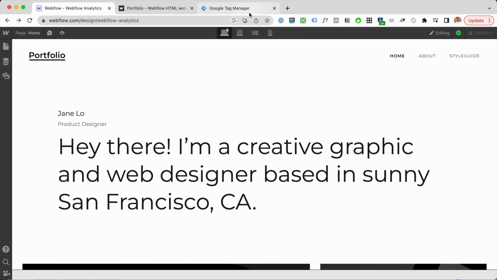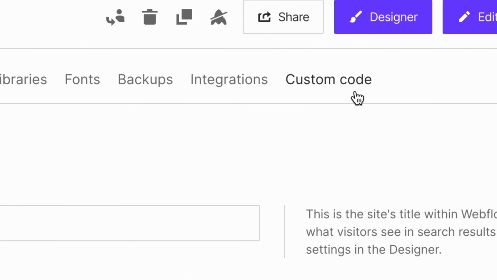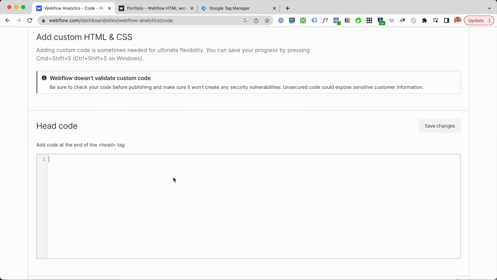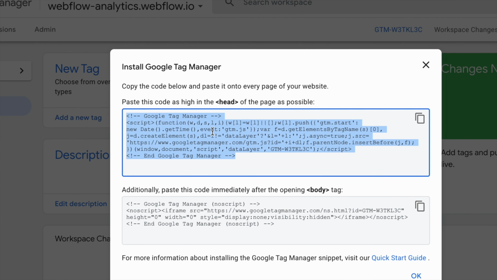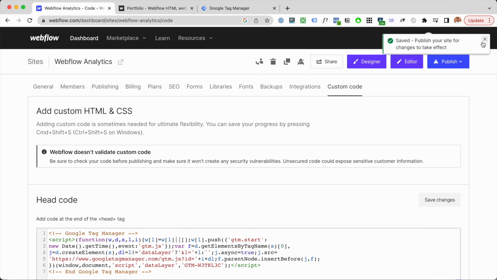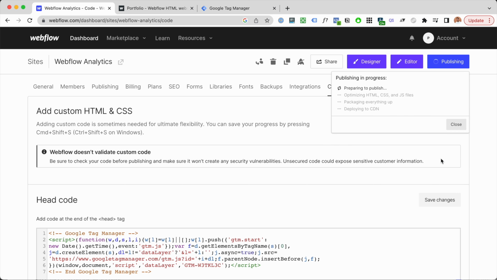All right, next let's install it to Webflow. So I'm gonna click here, go to Site Settings, Custom Code. Now bear in mind, in 2023, you must have a paid version to be able to access custom code. I'm gonna copy paste the Google Tag Manager code. So this code from Google Tag Manager goes here to head. Save changes. And I'm also gonna publish because I wanna do some debugging.